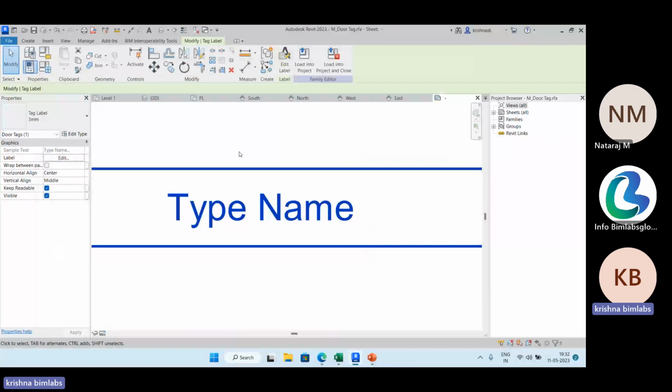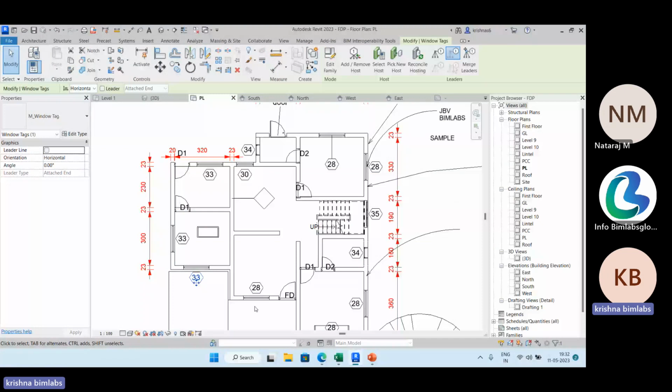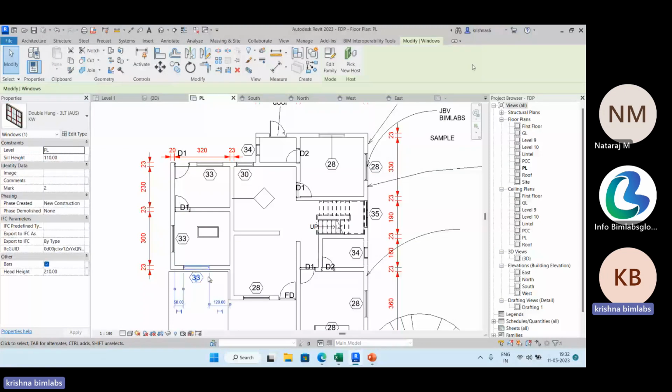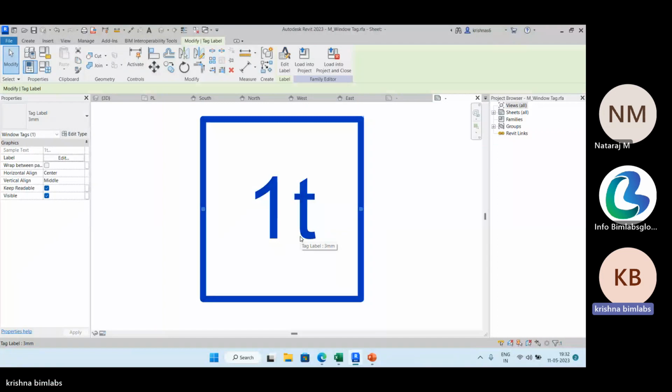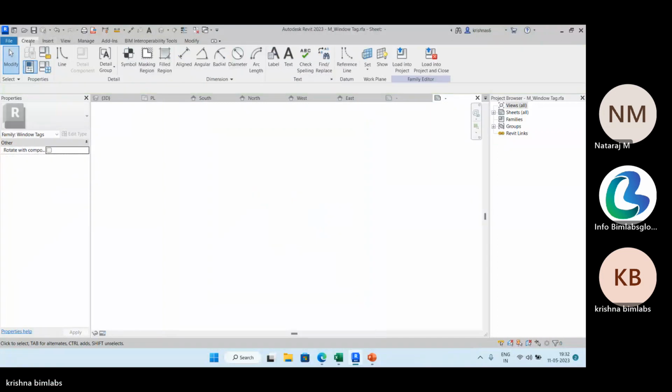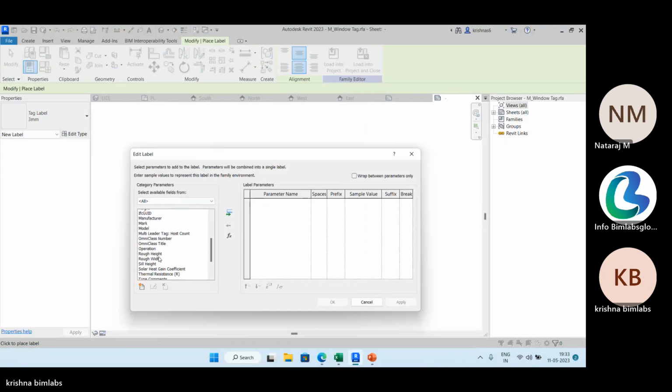So for the window tag, if you want to know what this is, go to window and check. It will be the type mark. Here also, if you want the type name, you can select any tag, go to edit family, and select that. I'm just deleting it. Go to label. You can select the type name.